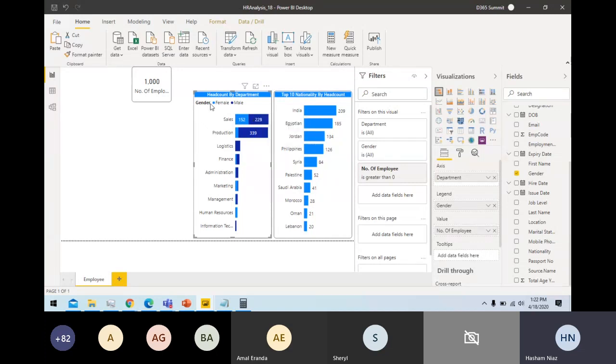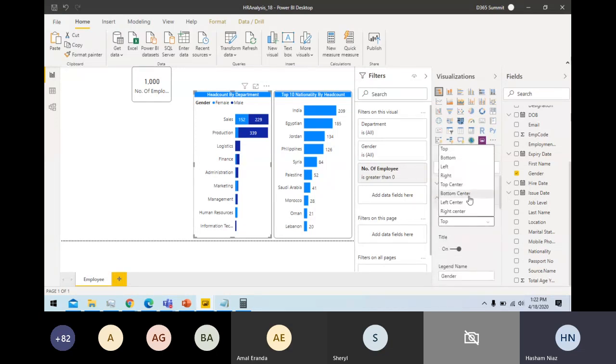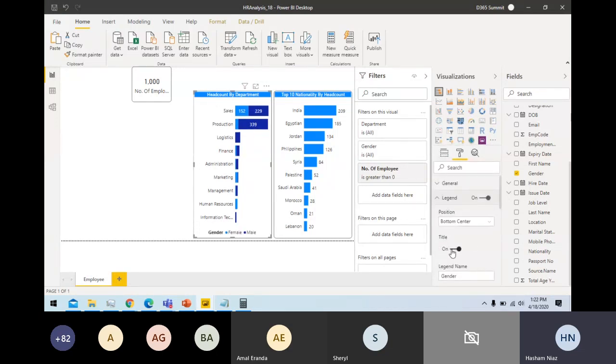Let's try to do one more thing here, because I don't like this space here. So I can rearrange this as a y-axis. Sorry, for the x-axis, I have turned this off. I go to legend, go to the bottom center, and turn off the title, because male and female are already self-explanatory here. So now we have two charts available.